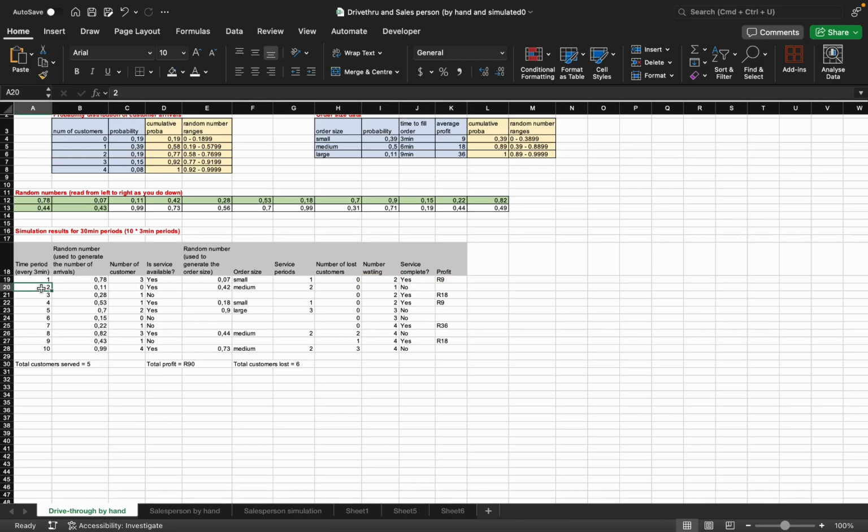Now there are 2 people in the queue. How many people arrive? None. So there are still 2 people in the queue, the service is available, 1 goes to get served, and they order a medium. There's now 1 person in the queue. Because they ordered a medium, it's not done, it's only going to be done in the next period. Let's go to the next period.